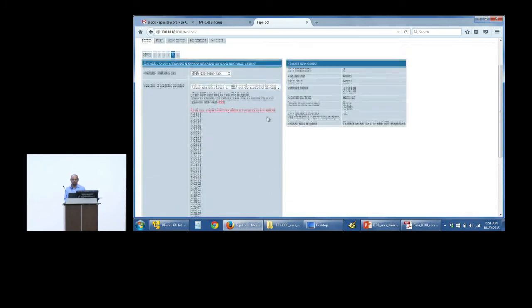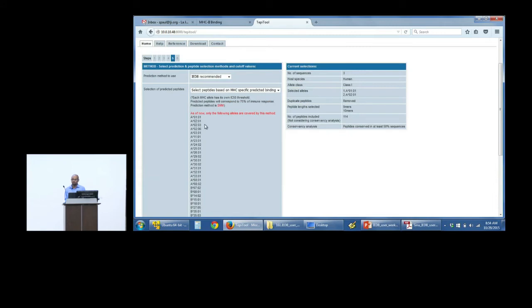More details are given in the help page. For each allele, there's an MHC specific, allele specific binding affinity threshold.